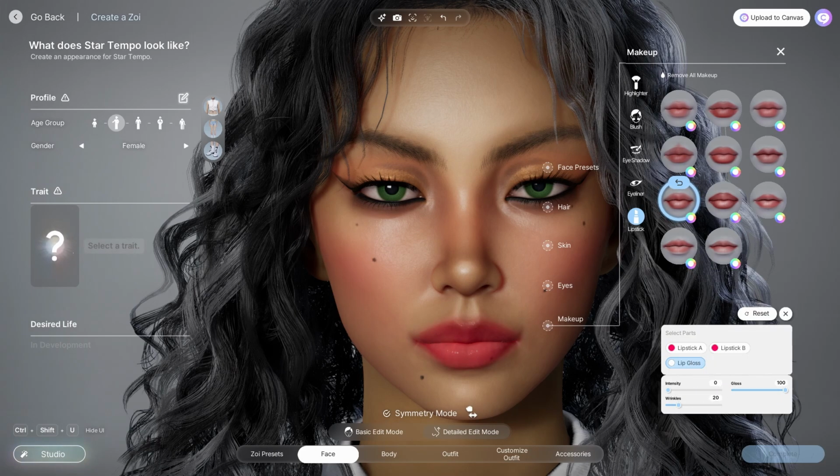So 0 to 100. Wrinkles, lip wrinkles, and how actually glossy it is. I feel like the intensity and the gloss do a lot of the same. I can still see some of the glossiness on her lips without the intensity, but they are very similar.